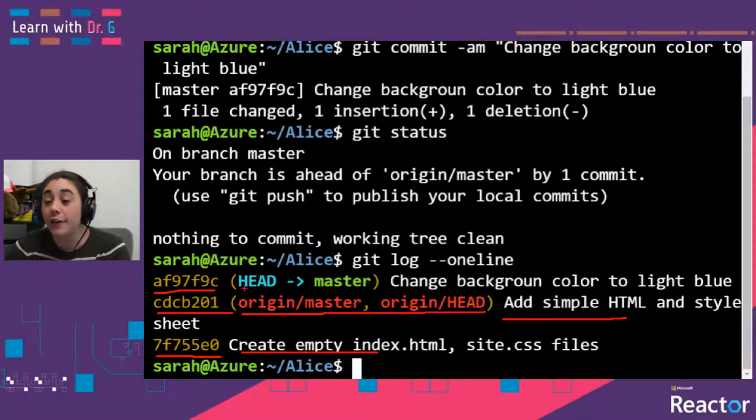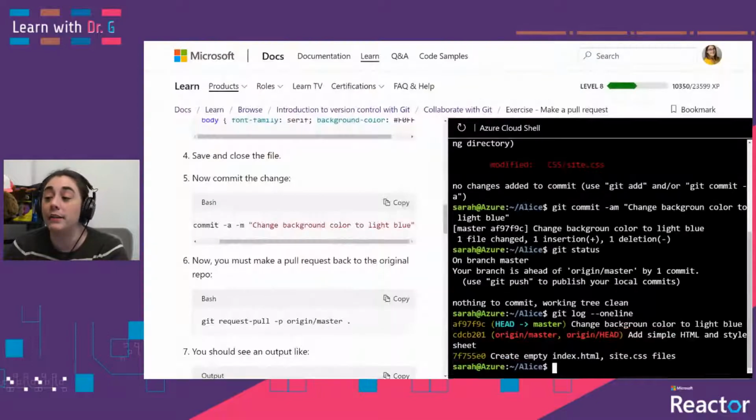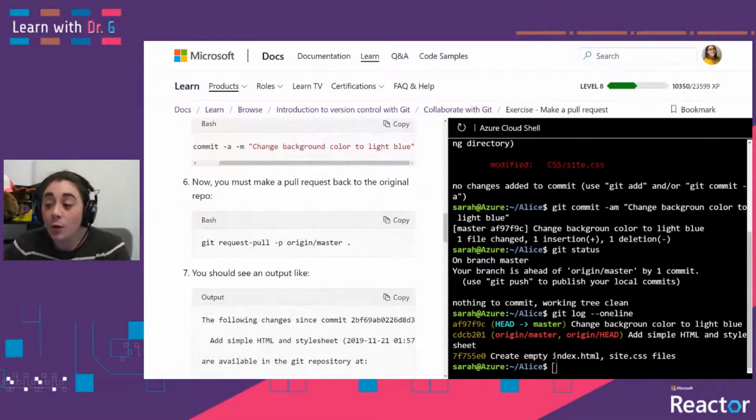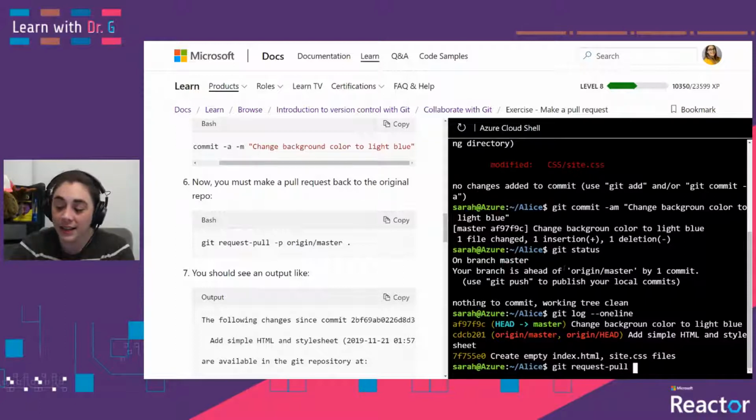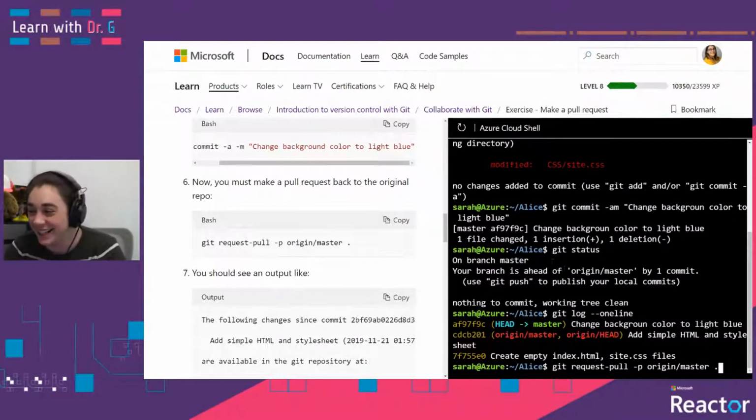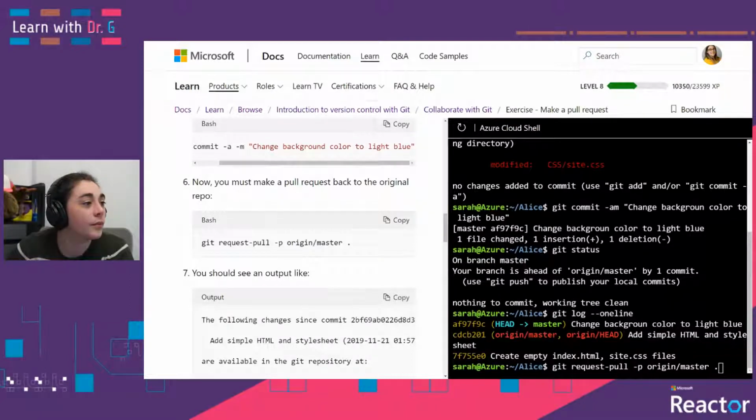Now, this commit for Alice is on Alice's head, and it's where she changed the background, with a typo in background. So now what she's going to do is a git request-pull -p origin master. Oh my gosh, what are we doing here? Okay, let me just pull this up.